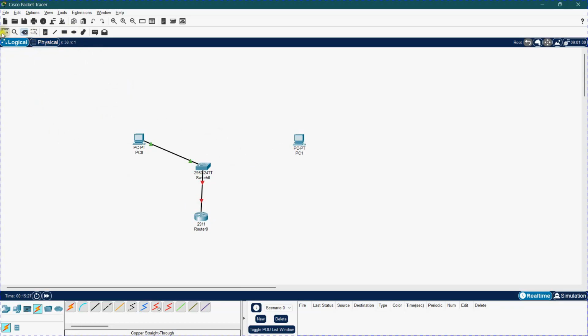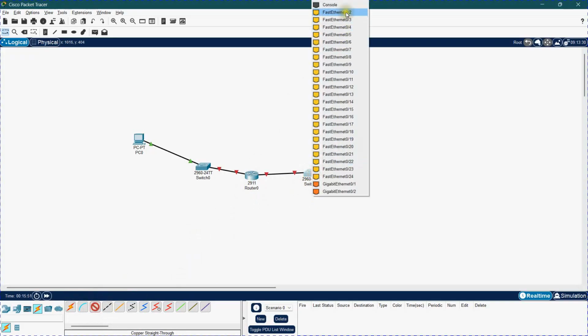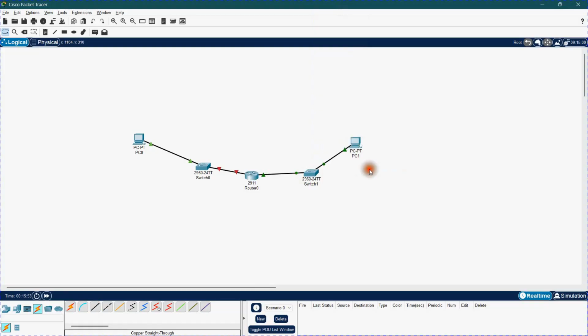Okay, so first I'm going to connect the system. I'm going to use another switch here, and connect everything. Okay, right now I'm going to connect the system.